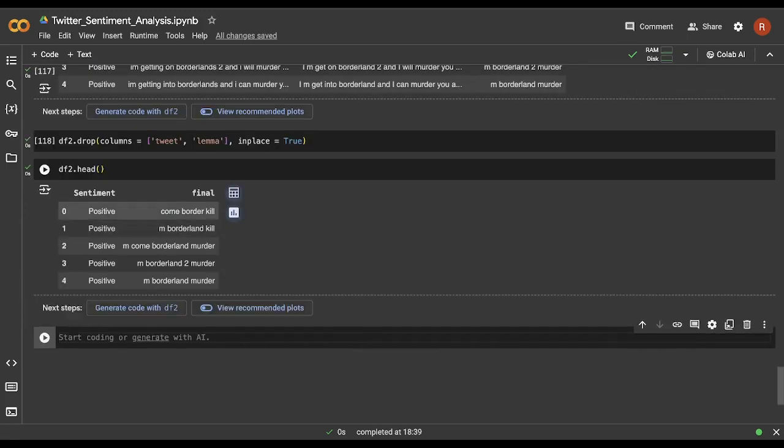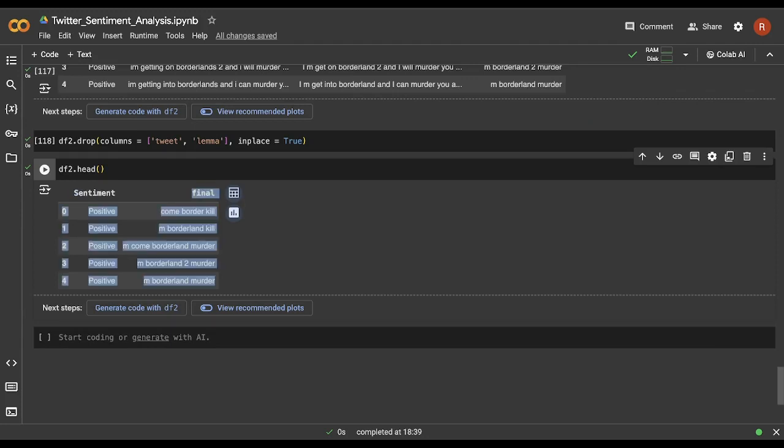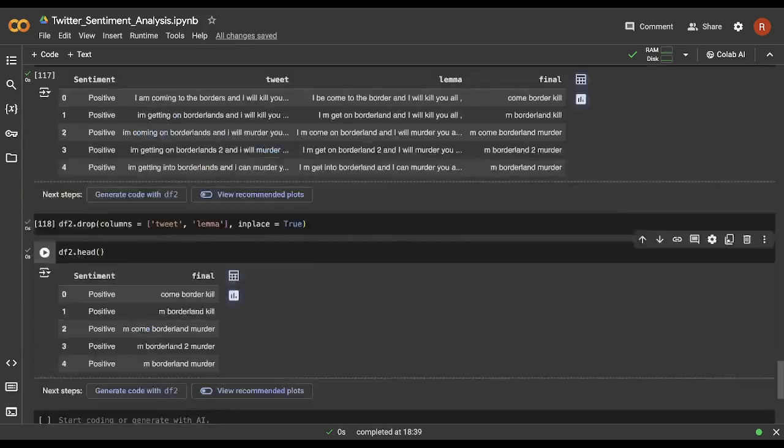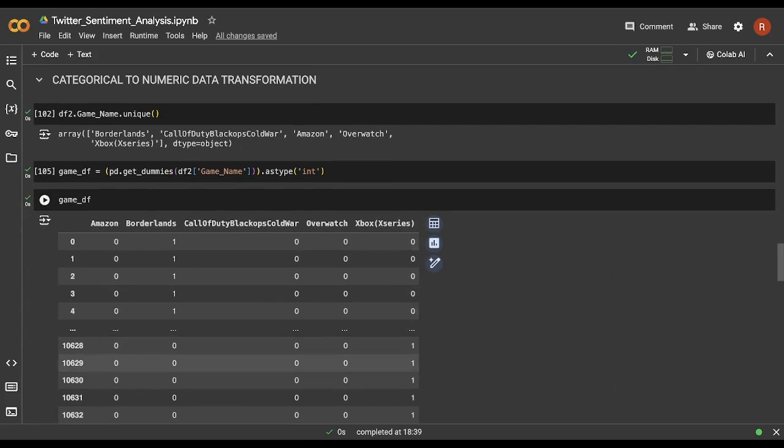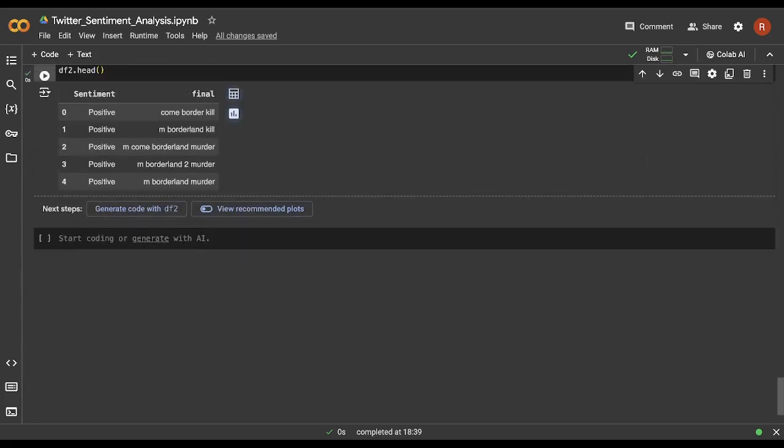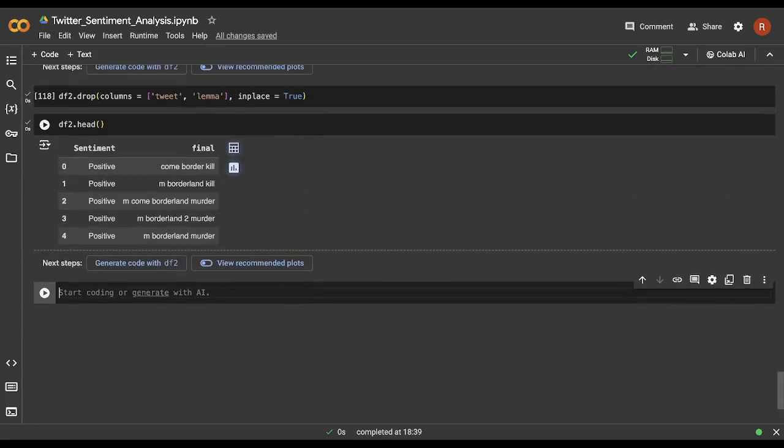This is what we want. This is basically our final column and sentiment column. This is our target feature, and finally our input feature. Now we are going to concatenate this particular dataset with the game data frame that we initially had, as you can see, this particular one. So let us concatenate that, and we will store that into a new data frame. Let us name that sentiment df.